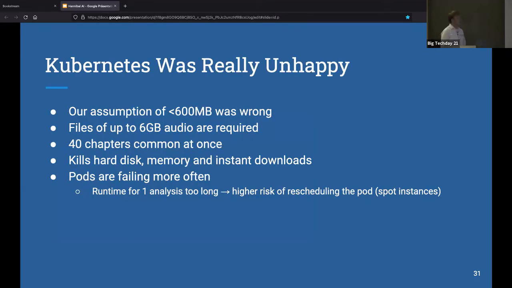But as mentioned, the cluster itself was rather unhappy, or at least we were, the cluster doesn't care. First of all, our assumption was wrong that the files are usually lower than half a gigabyte of memory, because we found out that audio files of up to 6 gigabytes are required. And if you imagine that you need the 6 gigabytes to upload or download, and you also have to store them in memory and store the matrices for the 6 gigabyte file, you run out of memory very fast unless you buy a really, really powerful machine.